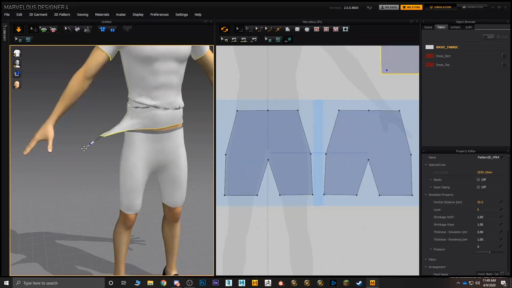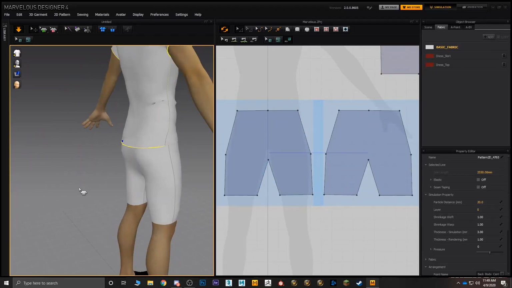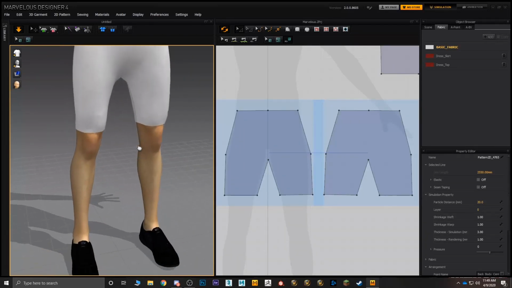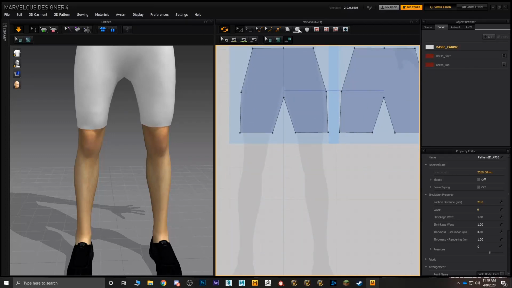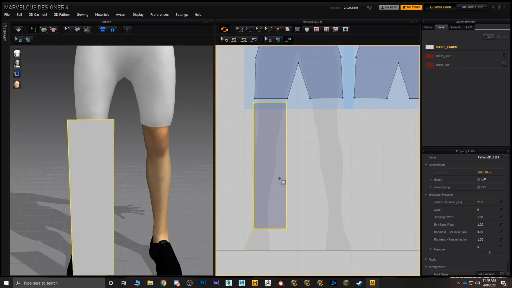There we go, and we can move the shirt a little bit down over the shorts. There we go. Okay, now to continue with the legs. So I have one piece here, and the same on the other symmetry. So create a pattern, like so, make it a bit big. I want it to be baggy pants, kind of.